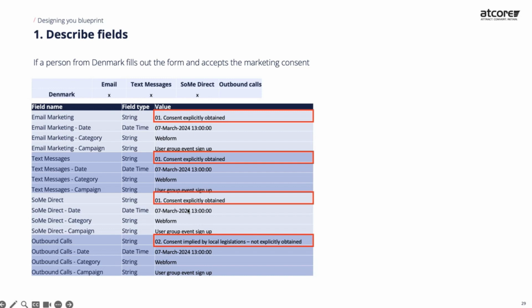So if a salesperson sees on the lead he wants to call that it says consent implied by local legislations, then he knows, or she knows, I'm allowed to call this person legally, but maybe I should show precaution because I haven't explicitly gotten the permission to do so. So there might be some other factors I need to check. For instance, the Robinson list in Denmark. And the Robinson list in Denmark is just one example of many of these exclusion lists that exist across countries. So that's why we want to distinguish between explicit or implicit consent.